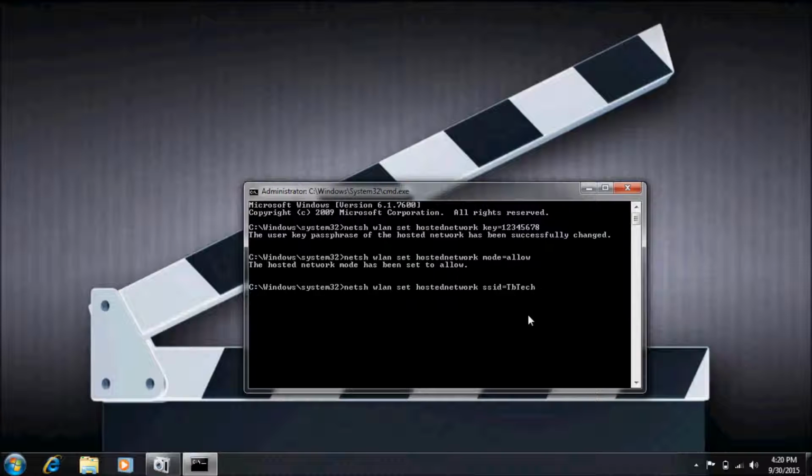Now go ahead and hit the enter key. Now see what it says down below. It says the SSID of the hosted network has been successfully changed.